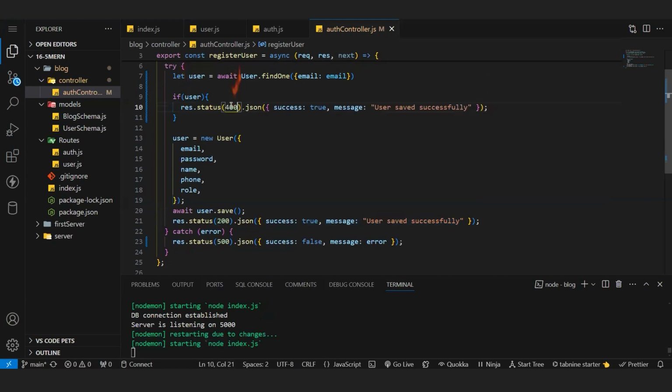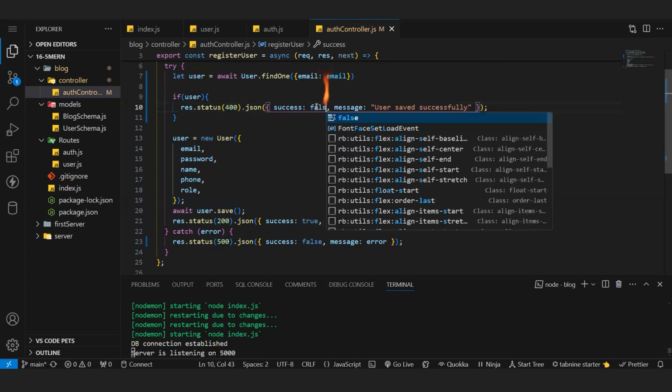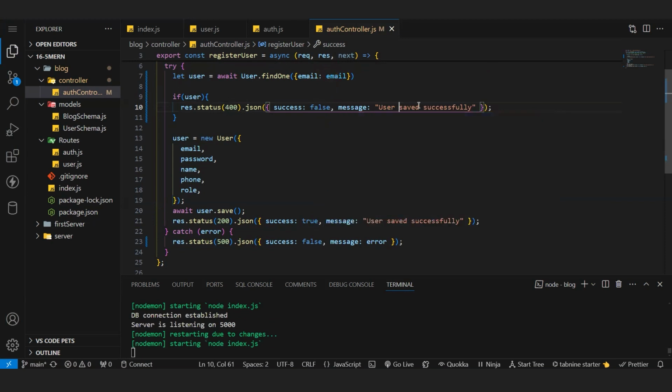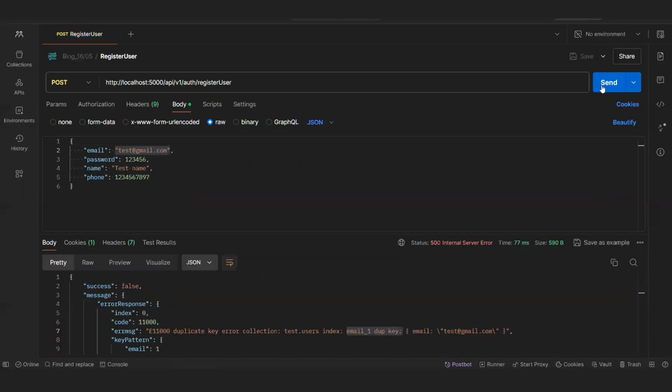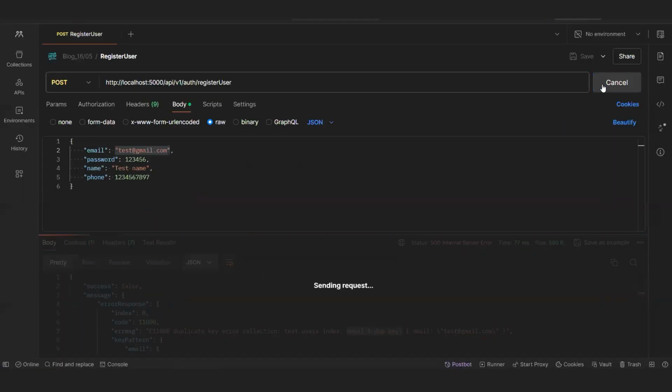So what is the status code? 400. Success is false, or success is not required. Okay, I'll make it as false. Success is false. User already registered. So go to your Postman and try to send it one more time.